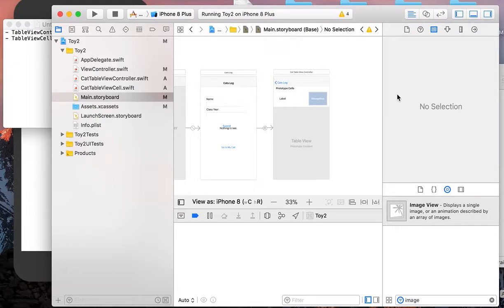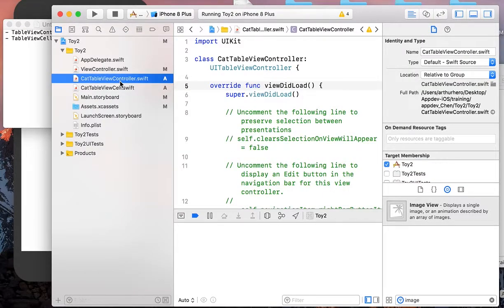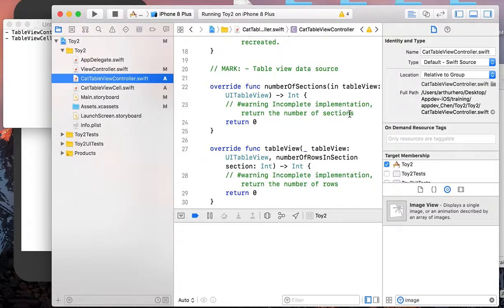The first question you might ask your supervisor is how many sections should I display, and then in each section how many rows do I have, and lastly, for each row in each section, what information should I actually display? As a table view controller, it is its responsibility to tell its own table view this information. In order to do this, let's go to the cat TableViewController class, and this class provides us exactly these methods to answer our table view's questions.